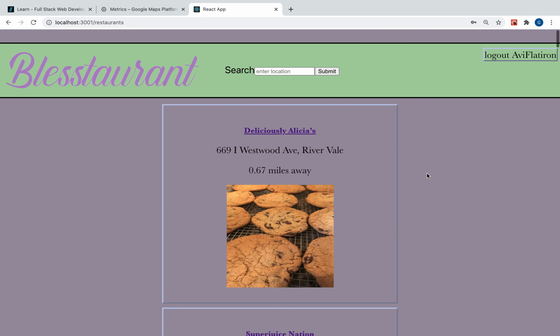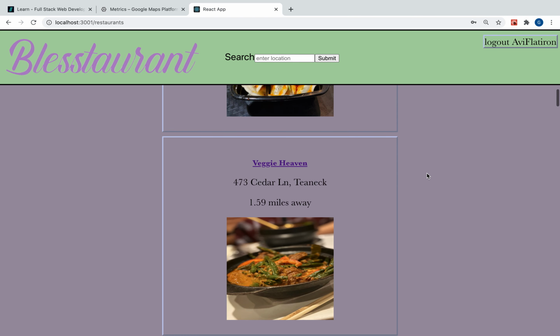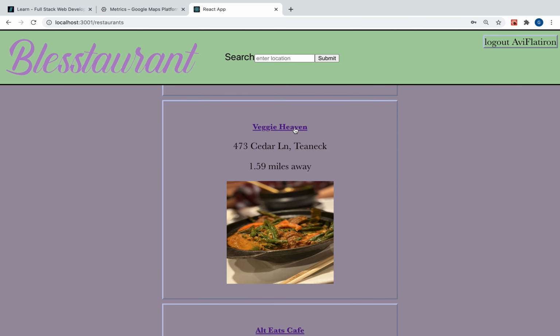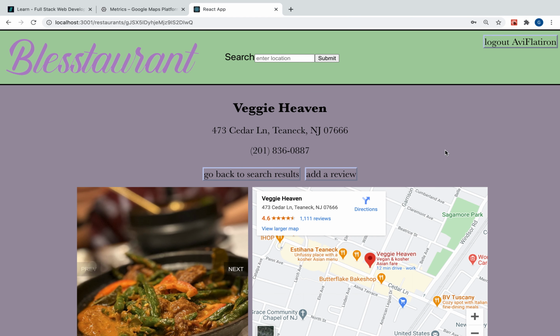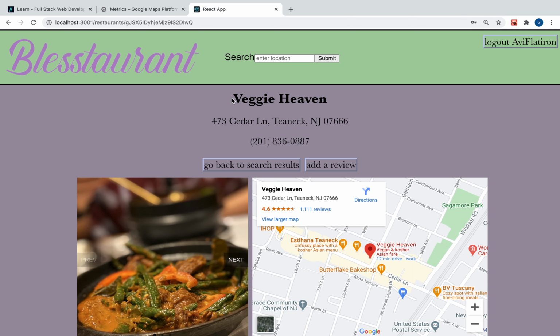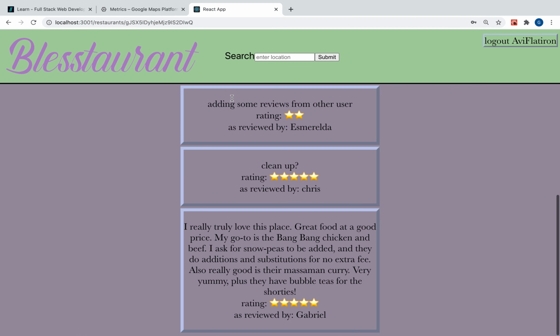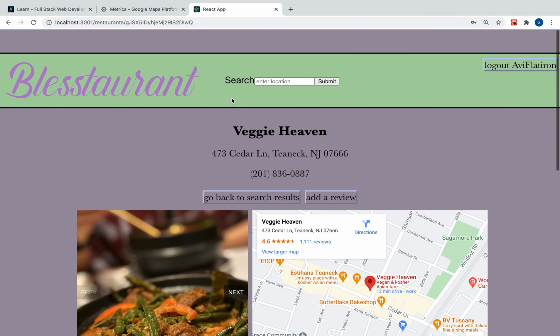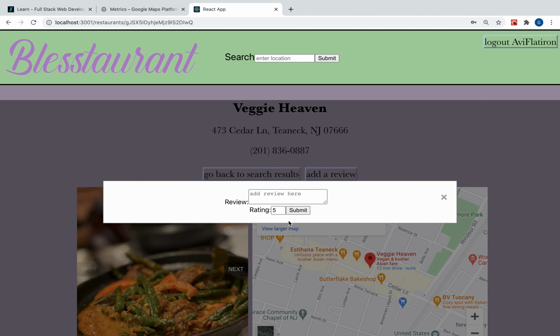Again, all this came from Yelp. We're going to go to Veggie Heaven, which is one of my favorite restaurants. So this restaurant already exists in my back end. It took the key from the URL, and then it did an SQL query and got all these reviews back. So now that Avi is logged in, he can add a review.